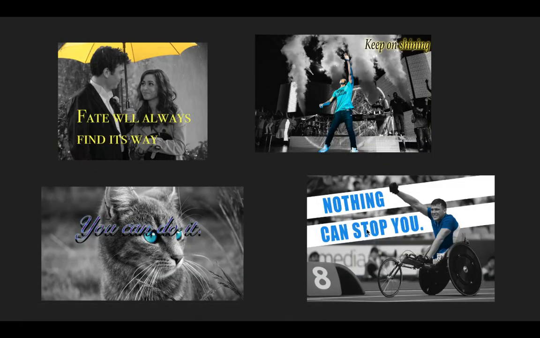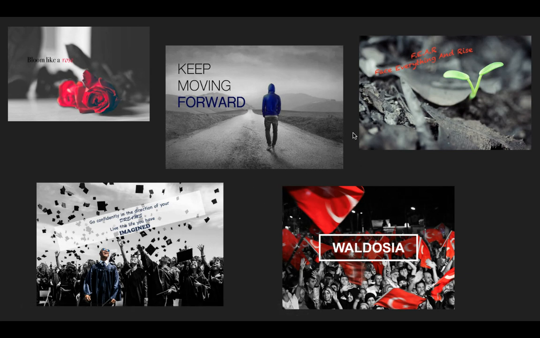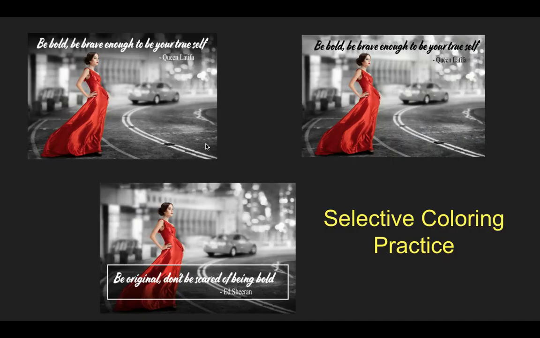Okay, so nothing can stop you here. Keep on shining. Fate will always find its way. You can do it. Keep moving forward. So be careful about the image that you pick, so that way when you bring out the color, it goes with your quote. Okay.